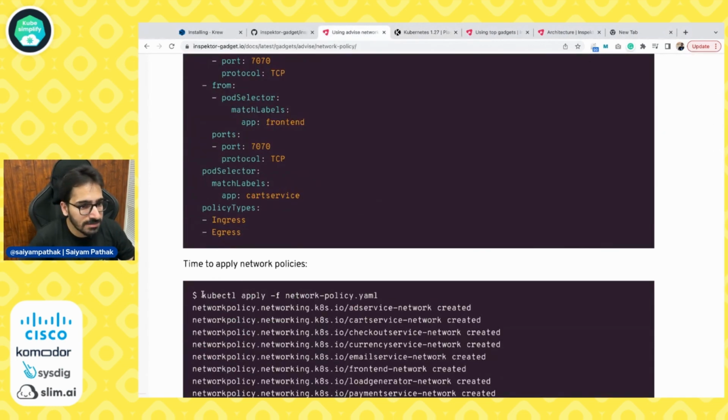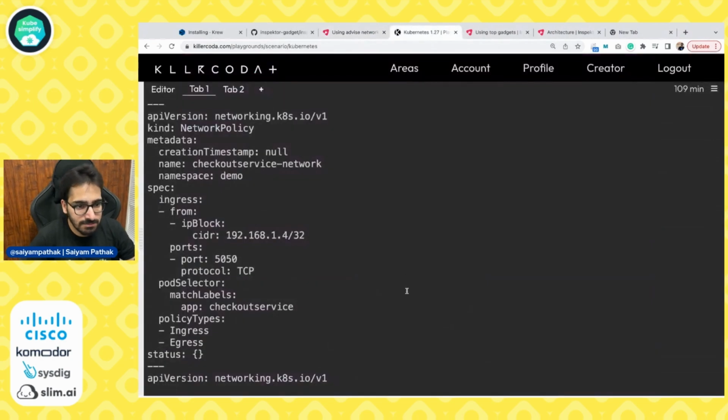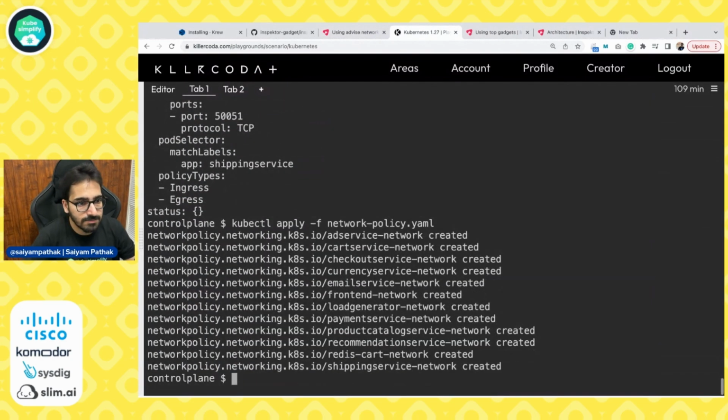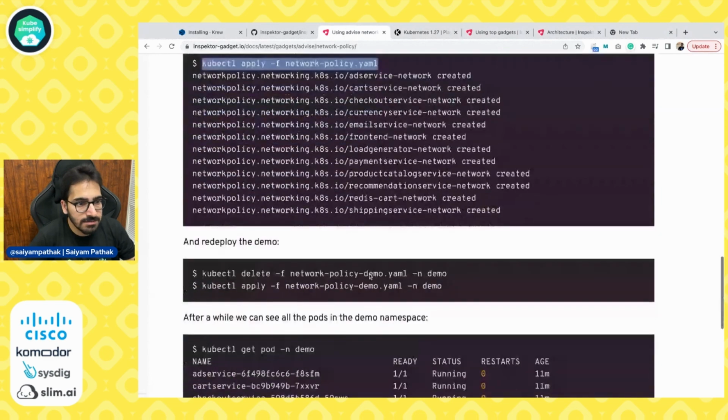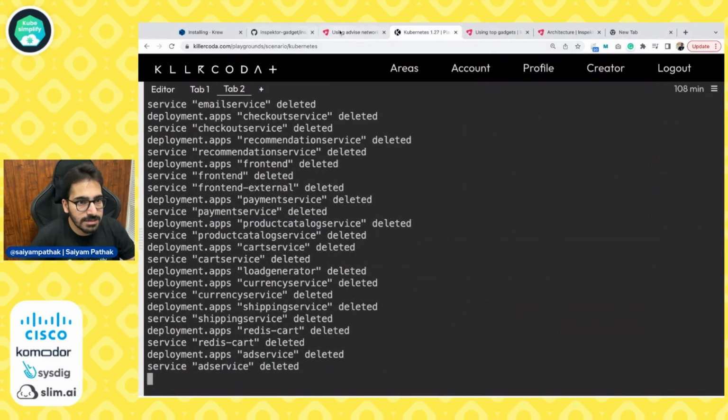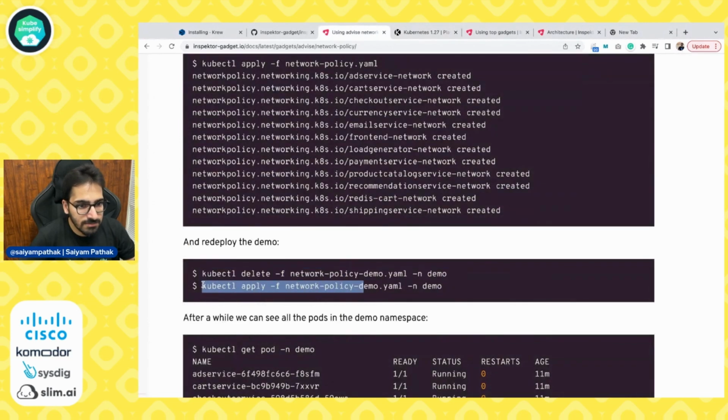So it's time to apply these network policies. Let's apply that. All the network policies are created. Now let's redeploy the demo. So we delete it. We apply this.